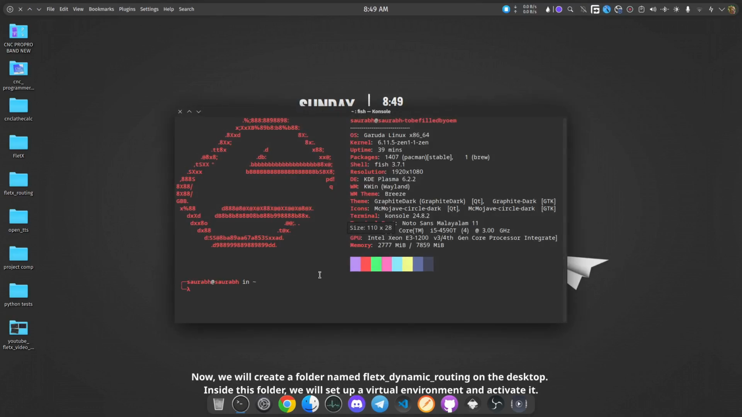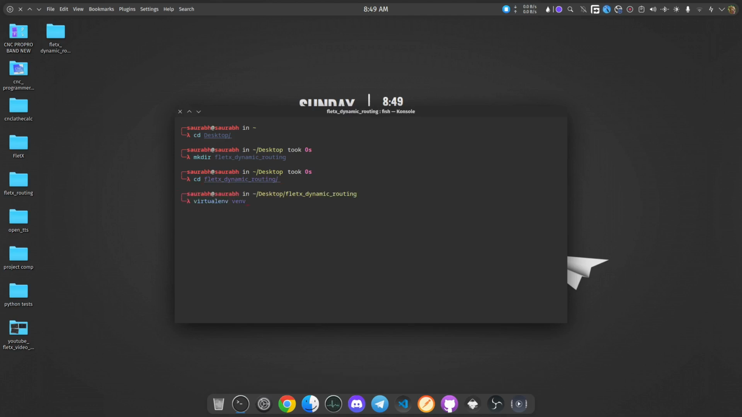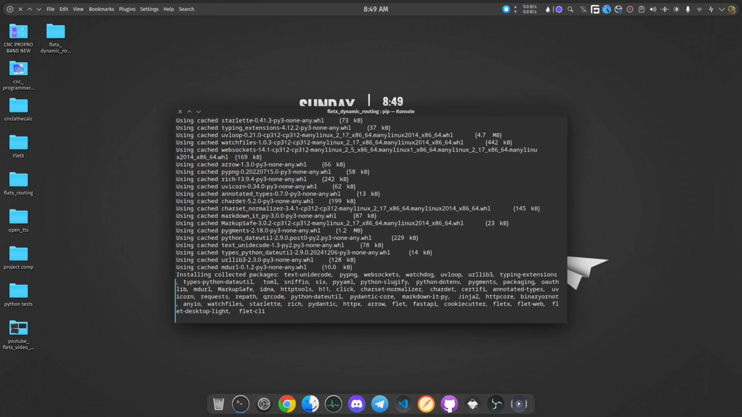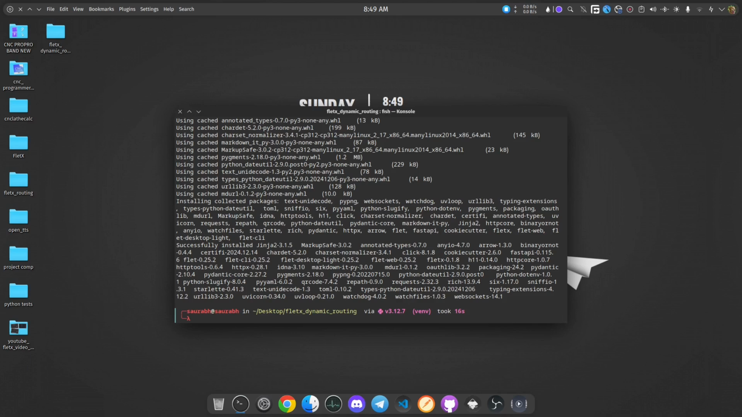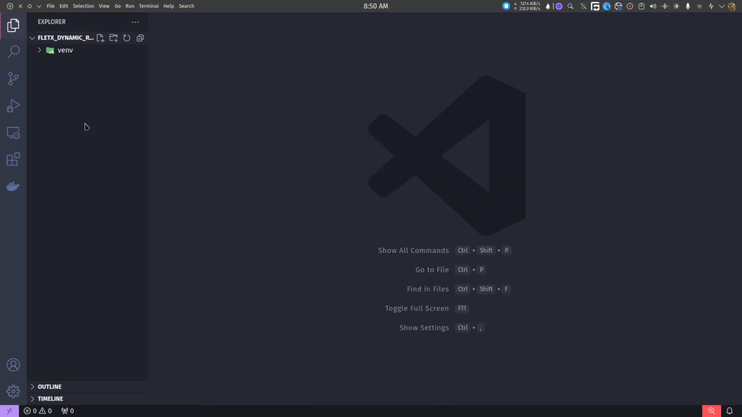Now, we will create a folder named FletX_Dynamic_Routing on the desktop. Inside this folder, we will set up a virtual environment and activate it. Next, we will install the latest versions of Flet and FletX. We will now open this folder in Visual Studio Code. We will create a main.py file and write a basic Flet app in it.